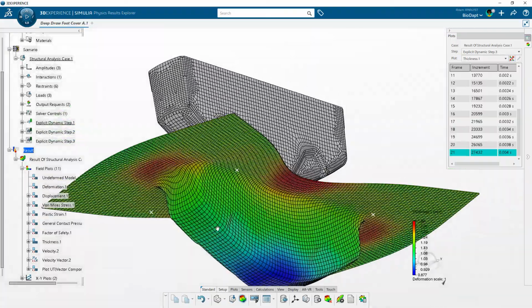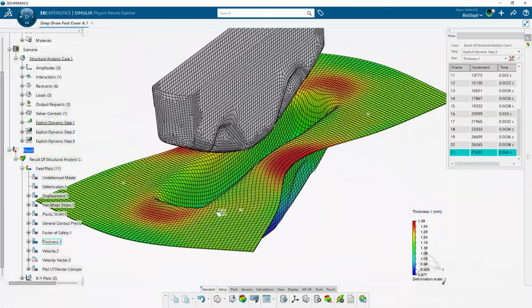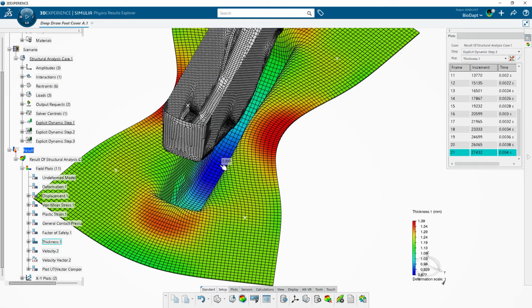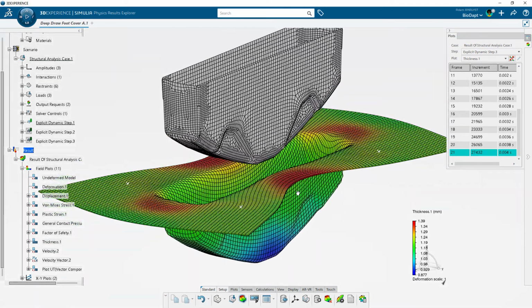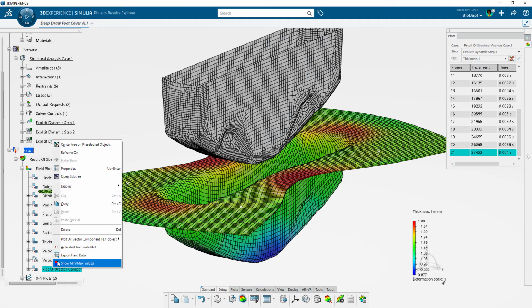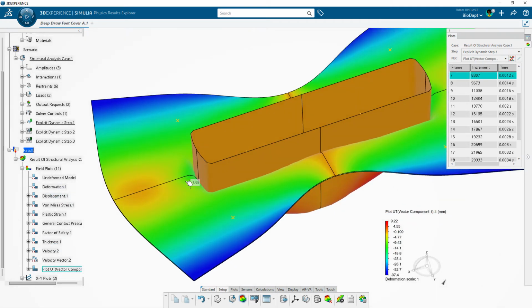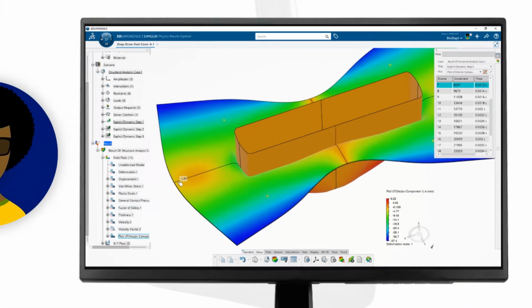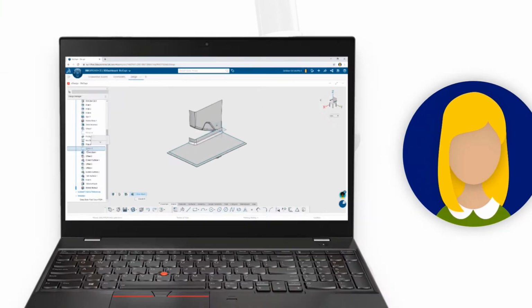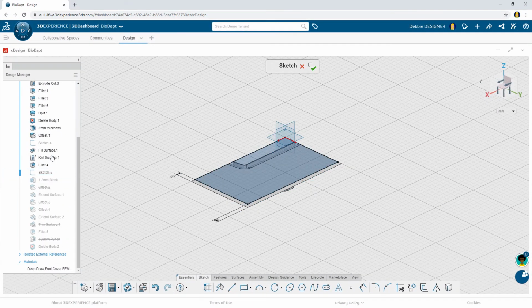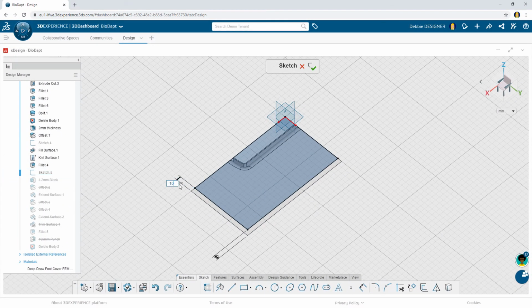Adam discovers that the thickness variation across the deformed shape is nominal, so now he moves on to optimizing the size of the blank. To optimize the amount of material used for each foot cover produced, Adam makes another request to Debbie to make the modification. Debbie uses XDesign, the design app in the 3D Creator role, to make the appropriate modifications.